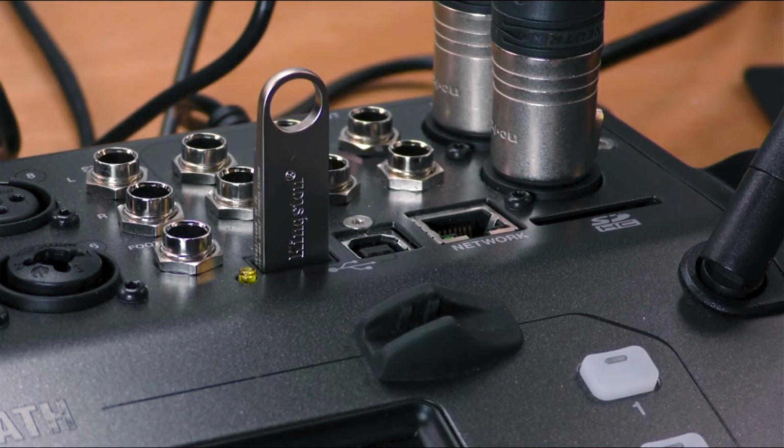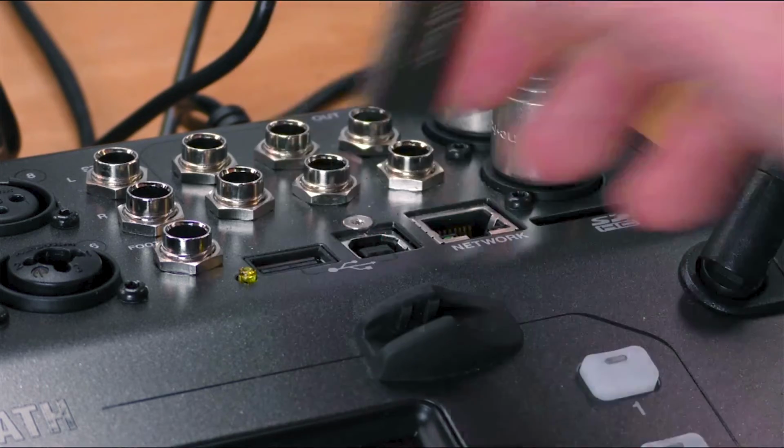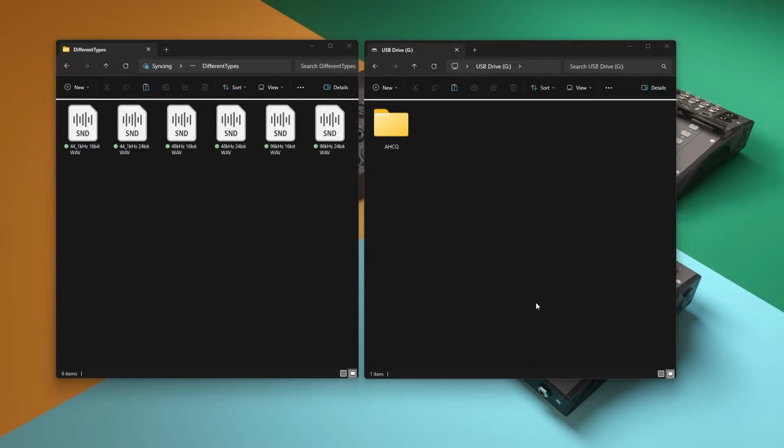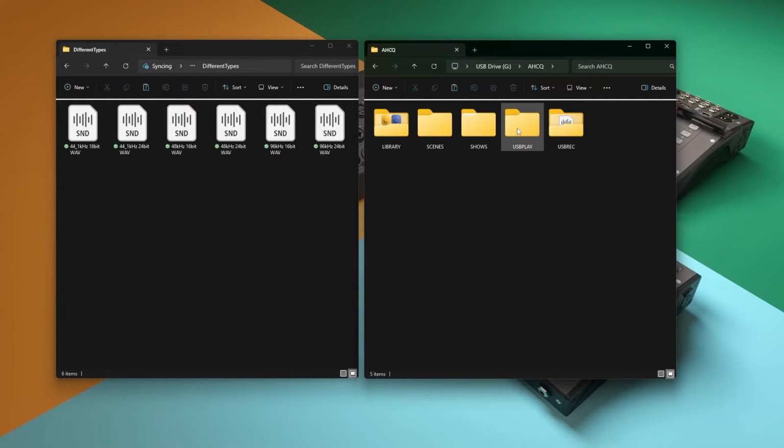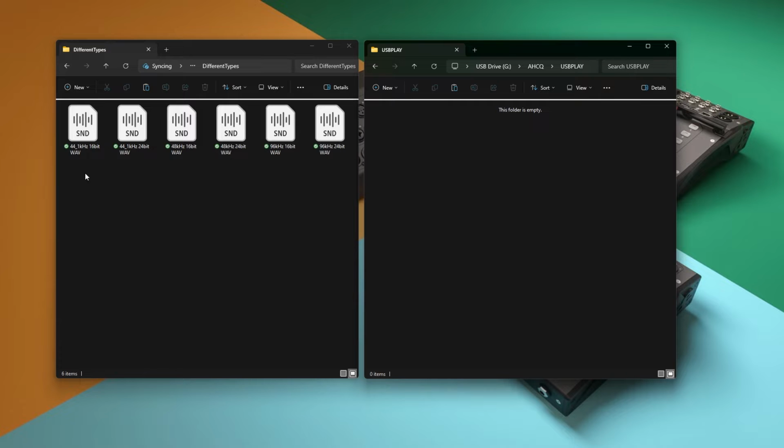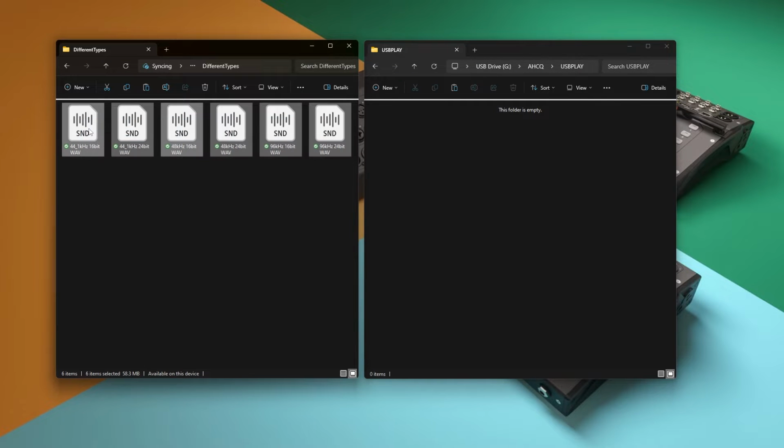After formatting, disconnect your drive and connect it to a computer. Copy your WAV files to the ahcq/USB play folder. These can be 44.1 kHz, 48 kHz or 96 kHz files, and either 16 or 24-bit.